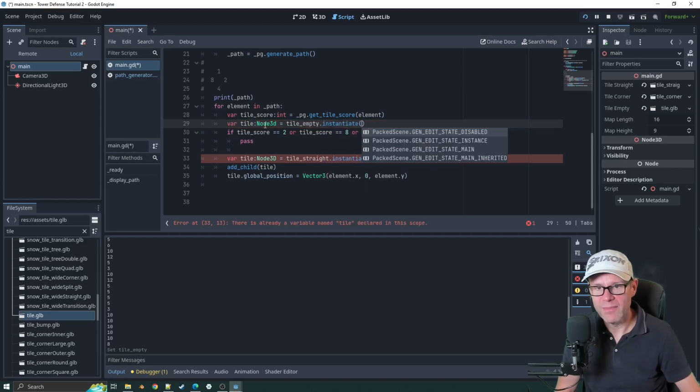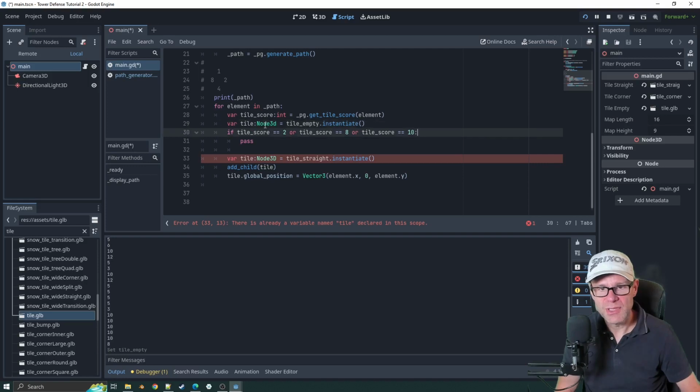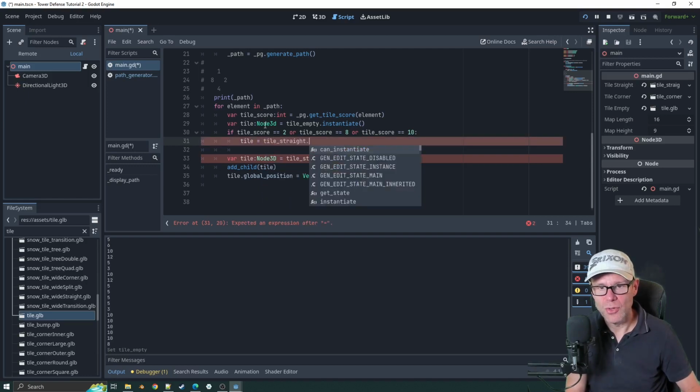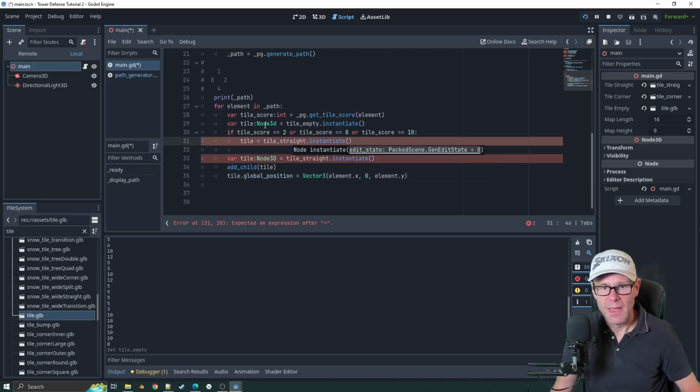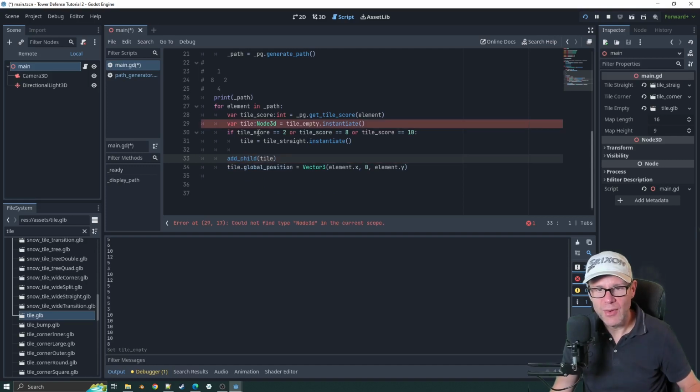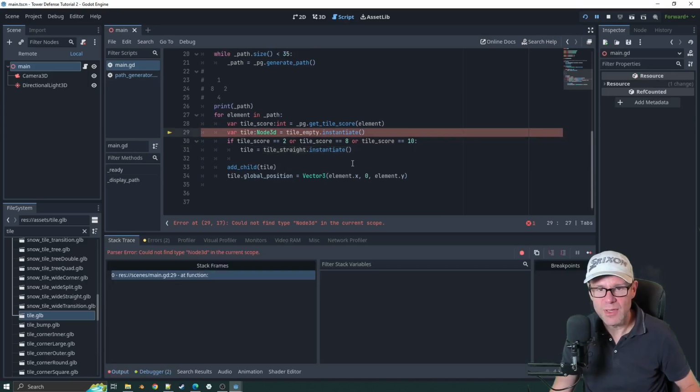So that's going to have a lot of empty spots, and then we will just say, but if it's these values, then we're going to say tile equals tile straight dot instantiate, and then down here, add child tile. All right. So what this should do now, I think, in scenarios where it's a straight line, it'll be round the wrong way. But let's just see if that works, and then it'll put it in the right position. Let's just see if that's working.